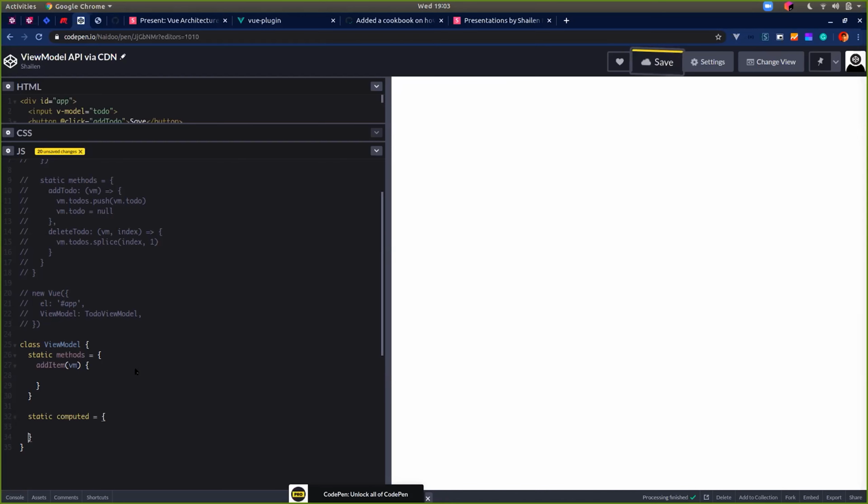So it's basically a one-to-one map between the Vue options API and then this one. I'm not sure if I answered your question.